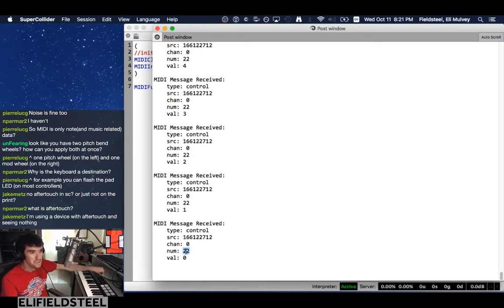This knob is associated with what's called CC22. Again, it's on channel 0. It's a control type message, and the value corresponds to the knob position. And like all values in MIDI, with a few exceptions, this is a 7-bit value. So 2 to the 7th is 128, so we have values between 0 and 127.